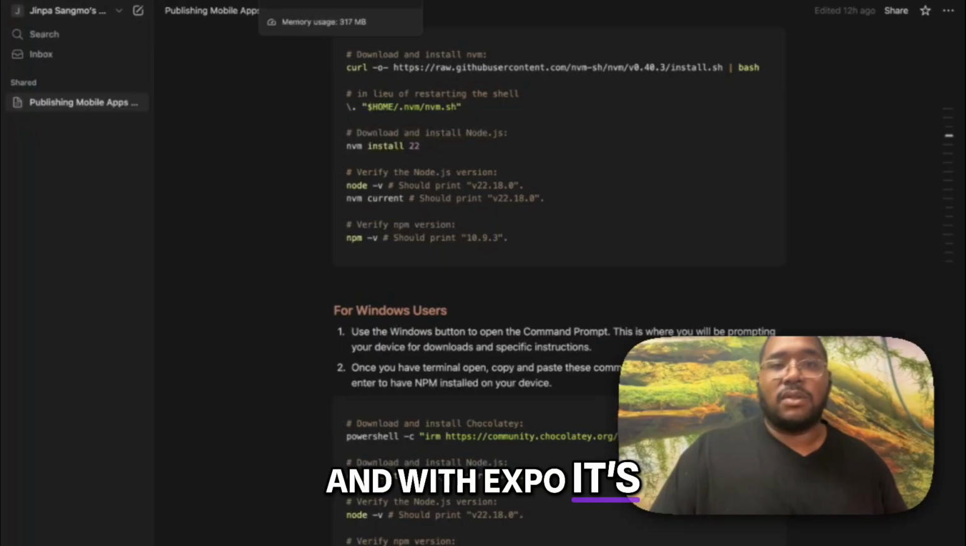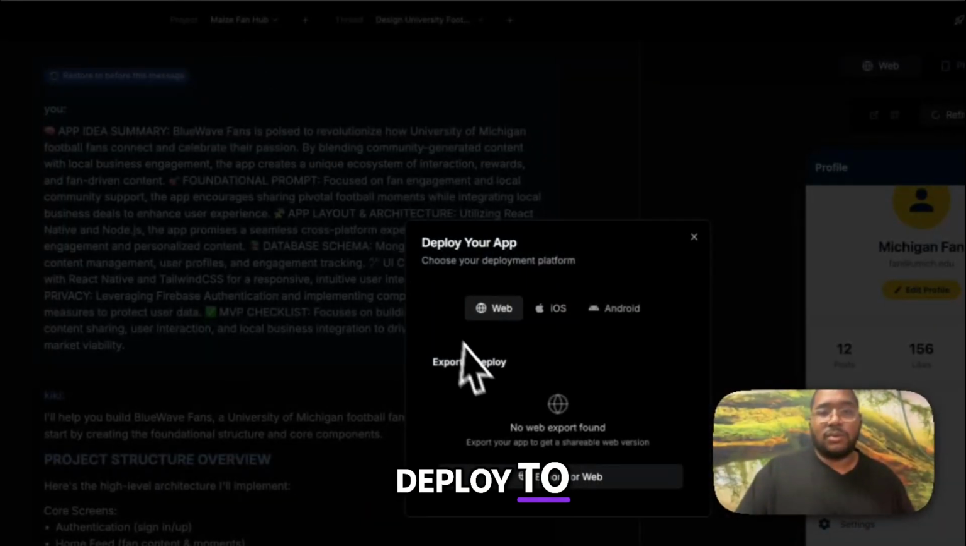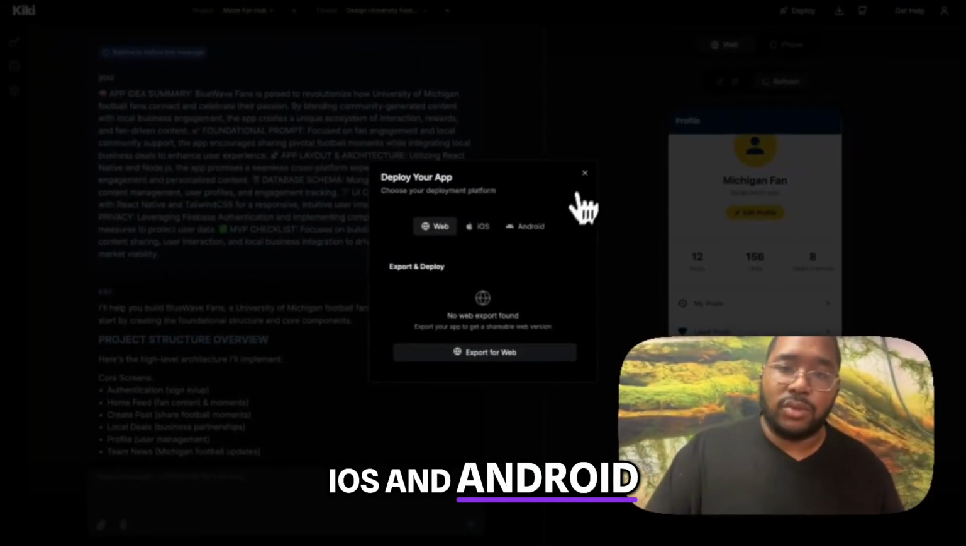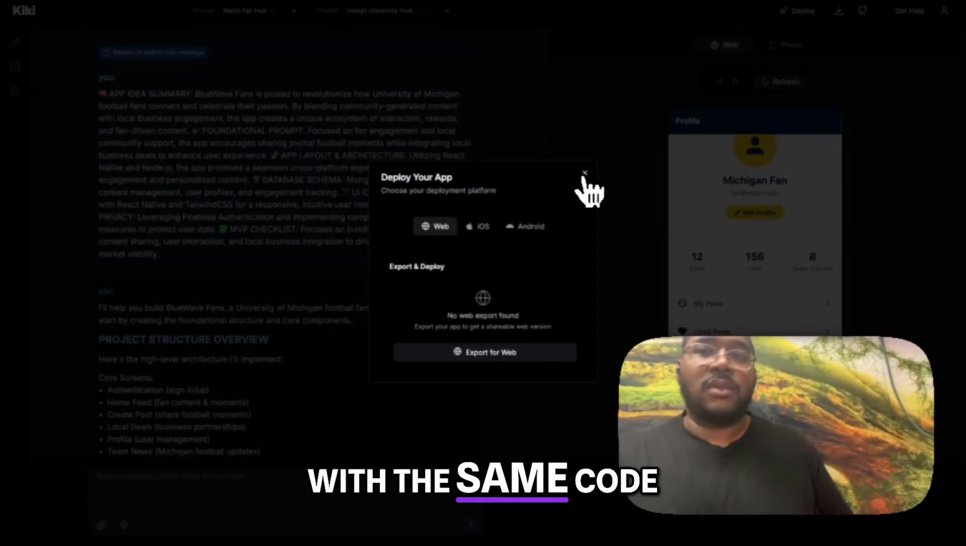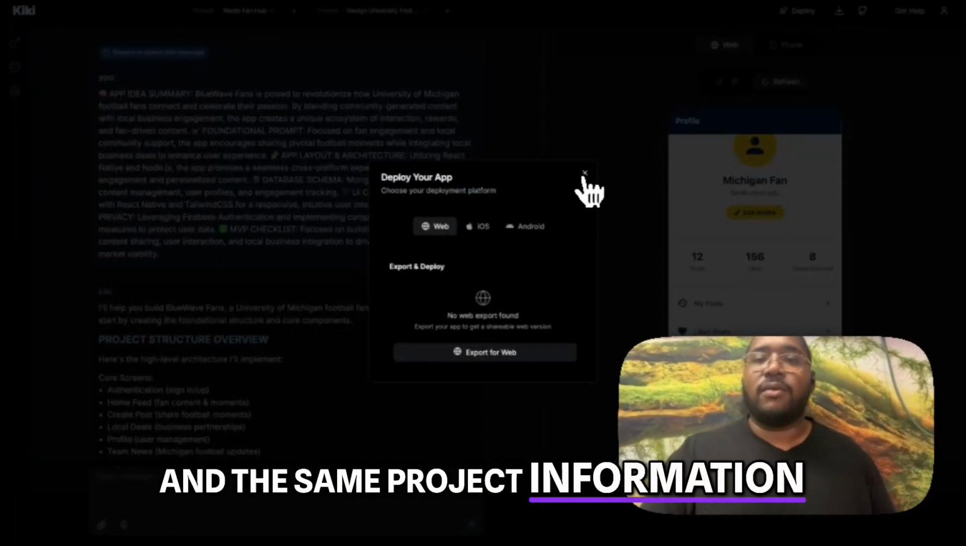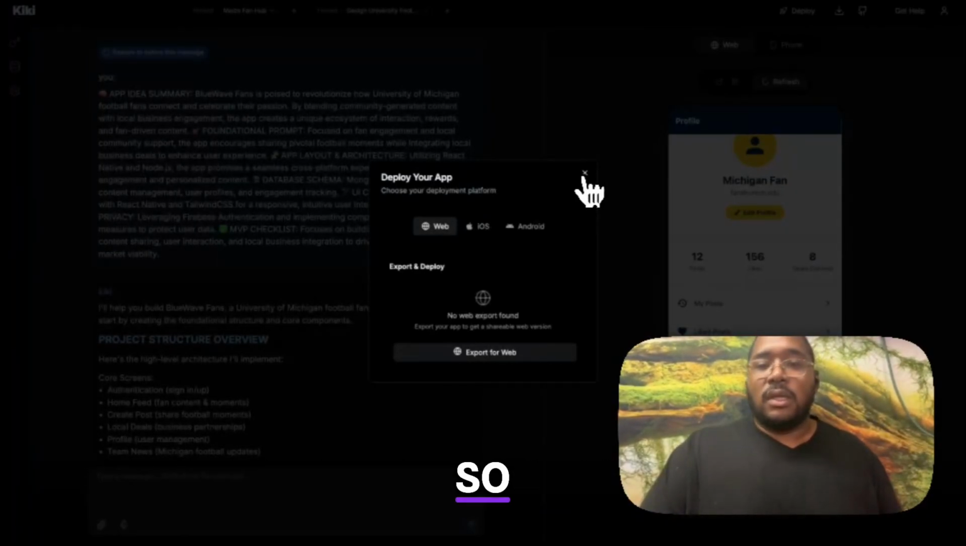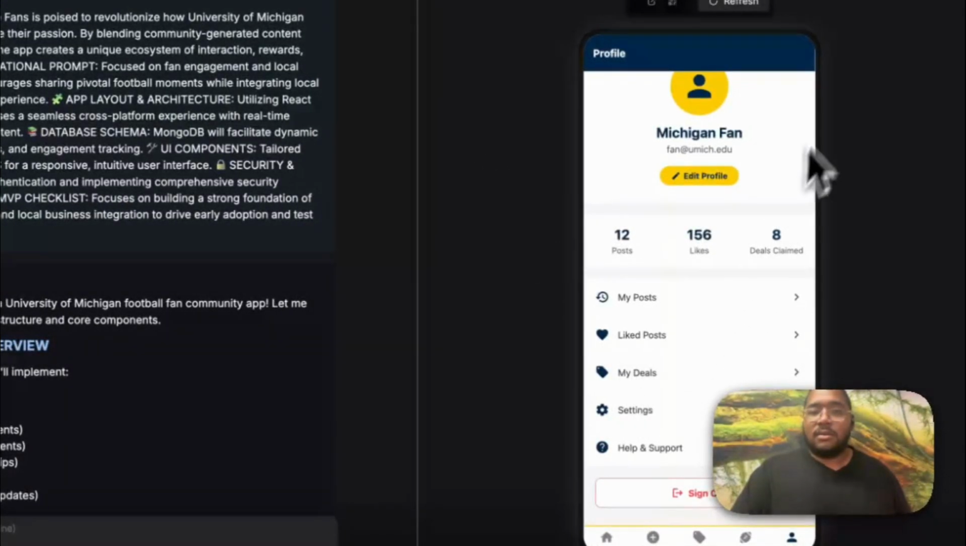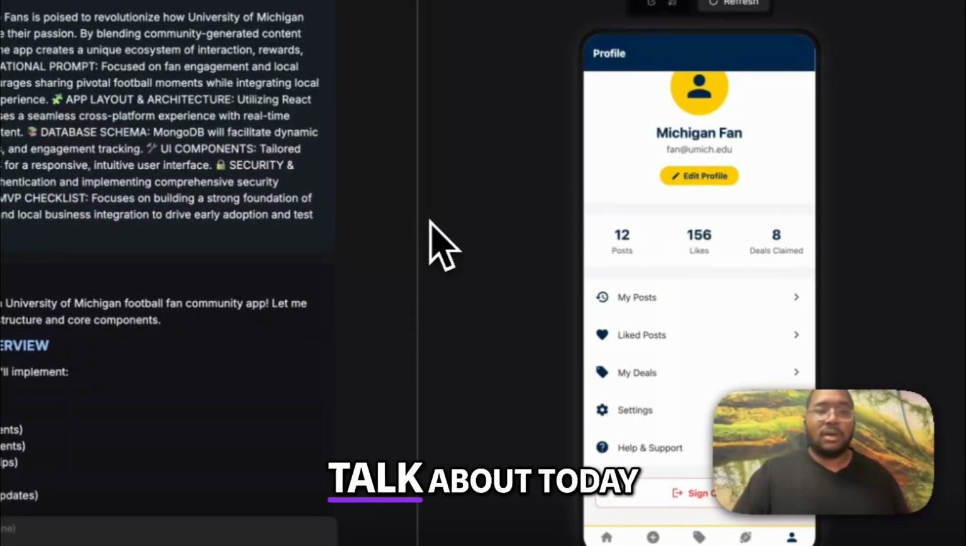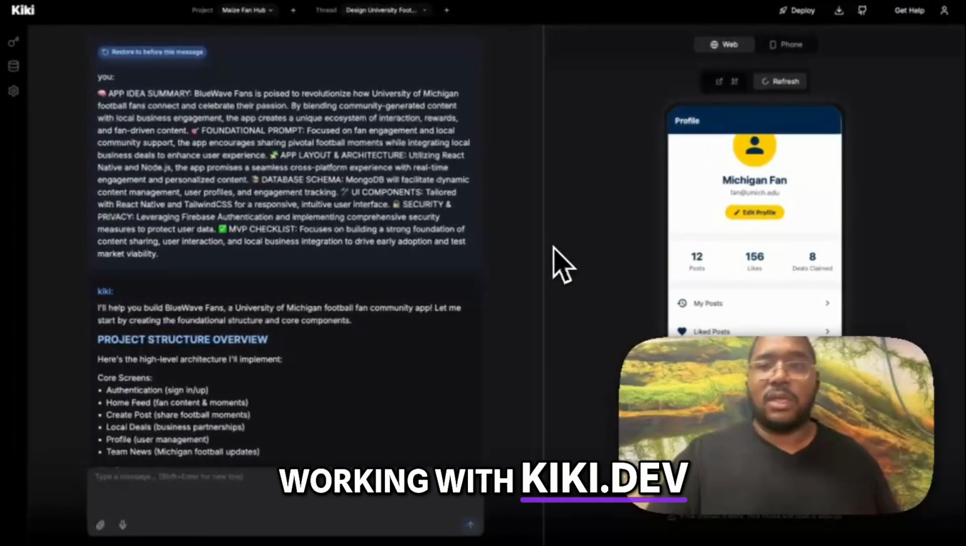With Expo, it's great because you can deploy to iOS and Android with the same code and the same project information. So yeah, guys, that's in a nutshell what I wanted to talk about today: working with Kiki.Dev.